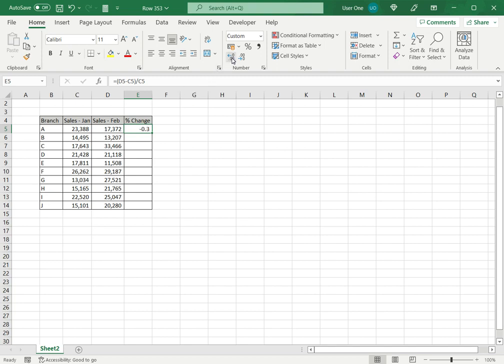So I can increase the decimals by clicking the button on the toolbar. Now this is still not expressed as a percentage, so I can go back to that same section of the toolbar and click the percent sign. This does two things. One is it multiplies the number by 100 and it adds the percentage sign here.